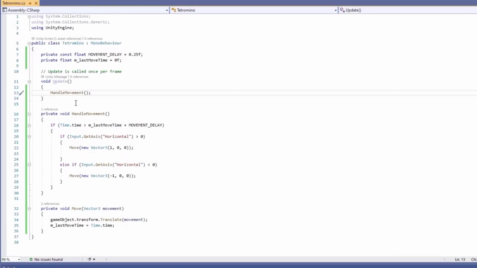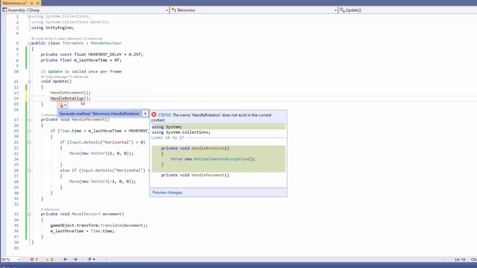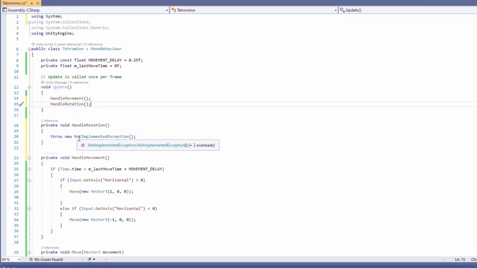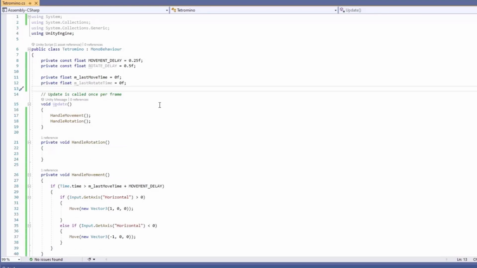Okay, so I moved my movement code into a method called handleMovement, and I'm calling that from the update method. So next I'm going to create a method called handleRotation. I'm going to use a little trick here in Visual Studio to create this method for me automatically. So I'm going to press Control dot here. I'm going to tell it to generate the method Tetromino.handleRotation. And here you can see it's implemented for me, but I don't want to throw an exception, so I'm going to delete that.